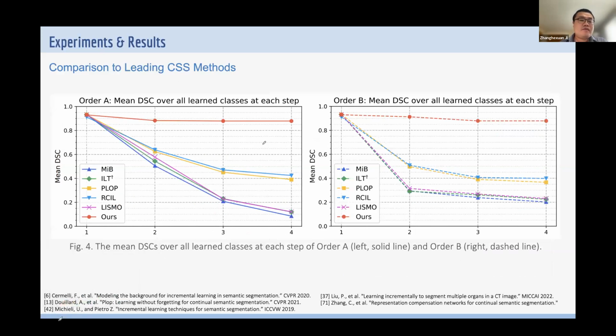So this one is the forgetting curve of order A and order B at each continual learning step. So as you can see, right, we start from the TotalSegmentator, and after each step, all the other methods keep forgetting the previous tasks, the previous organs. Well, our method almost keeps a stable performance. It still keeps the accuracy. So this shows that our method has no forgetting and stable performance.